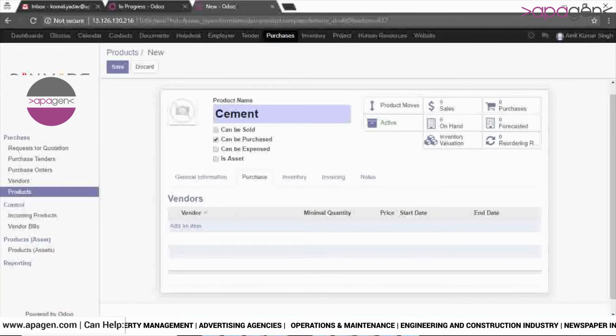Now here you can add the vendor you deal with for that product. For example, my vendor is fixed for this particular cement product, so I can add here what minimum quantity I get from this vendor. I can add here at what price and what the start and end date to deliver the product. I can add all the fields here.